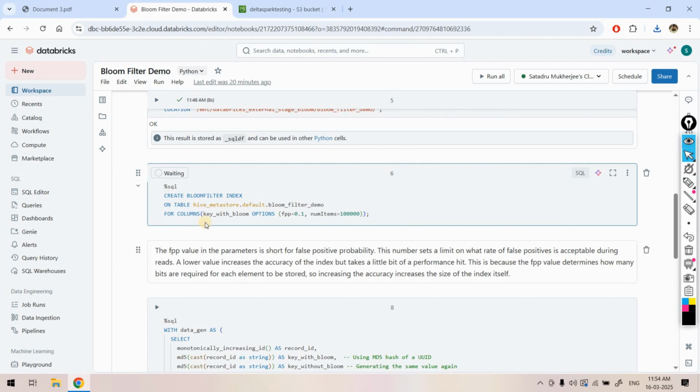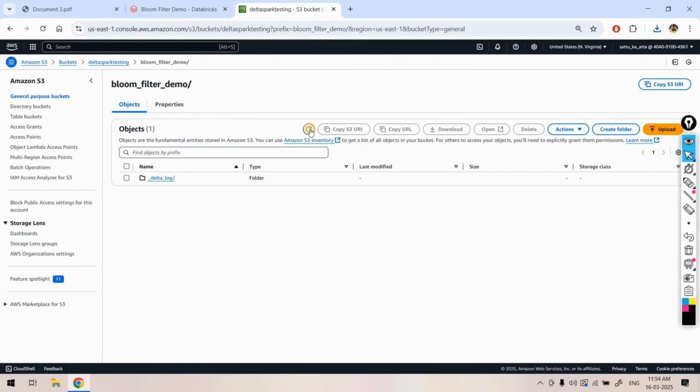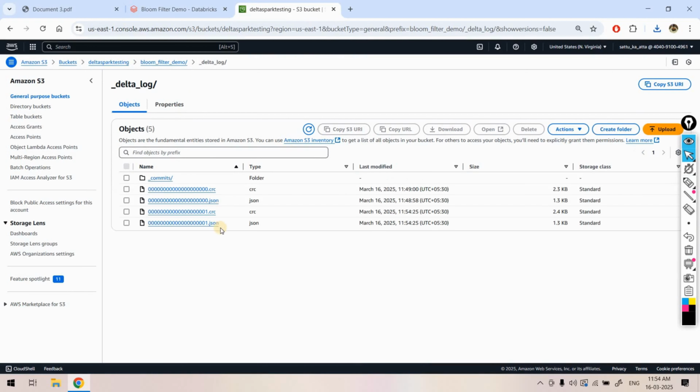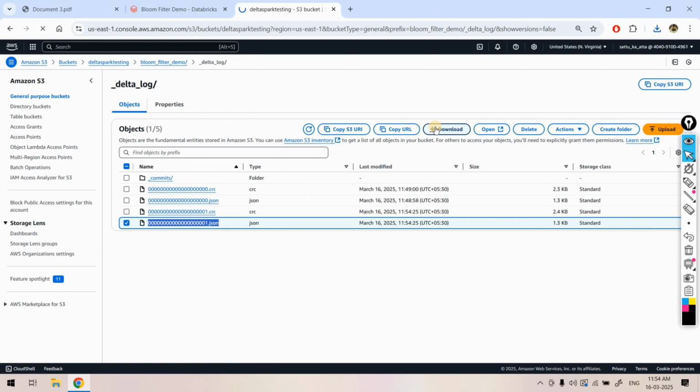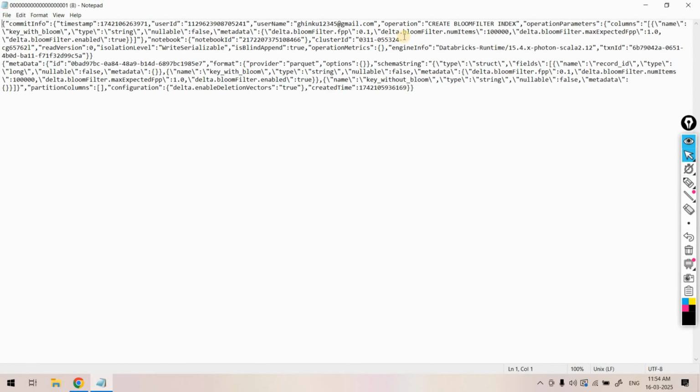Now when I create the Bloom filter, as I told you, the Bloom filter indexes for each Parquet file need to be stored in Delta Lake; they should show up somewhere. So if we refresh now, no new folder got created, but if you go within the Delta log, you will see that one more JSON is created, and this transaction is basically capturing that the Bloom filter is implemented on the column. So let me open that, and here in the operation you can see create Bloom filter index.